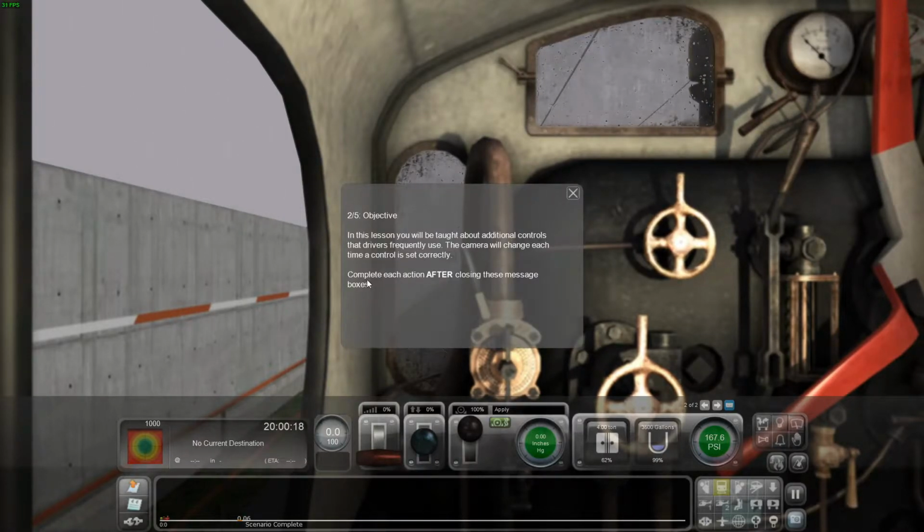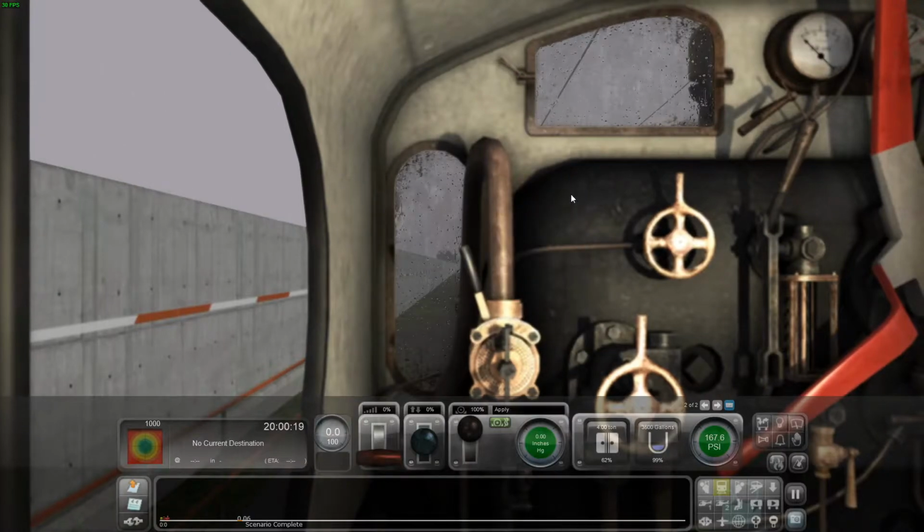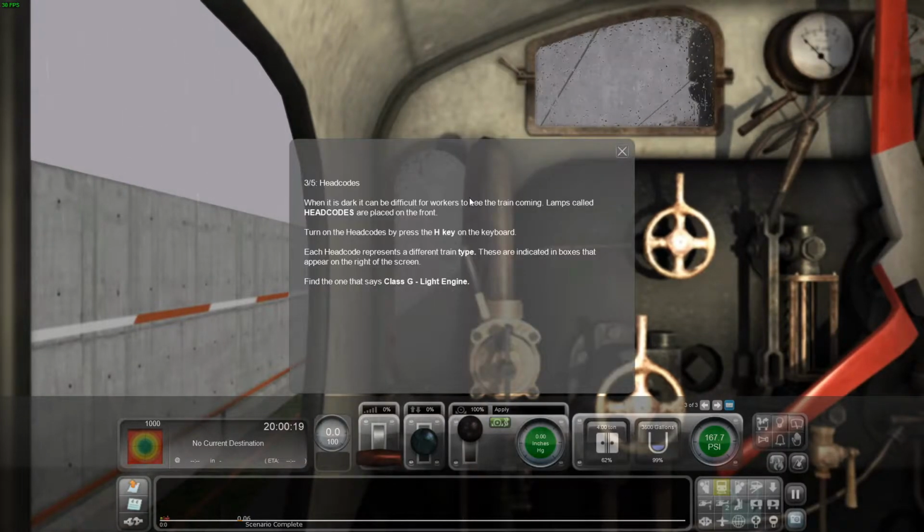When it is dark, it can be difficult for workers to see the train coming. Lamps called head codes are placed on the front. Turn on the head codes by pressing the H key on the keyboard. Each head code represents a different train type. These are indicated in the boxes that appear on the right of the screen. Find one that says Class G light engine.